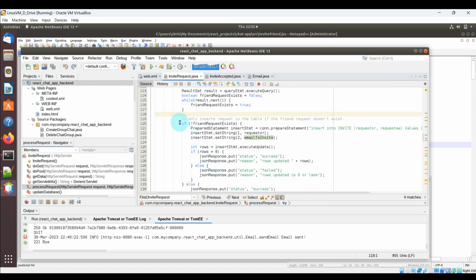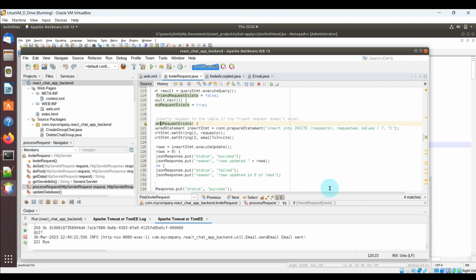And then if we look at line 120, we do another check to see if the friend request exists equals false, and if it does, we're going to insert into the invite table. This insert is going to have the requester and the requestee information.